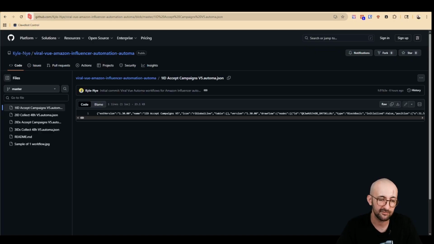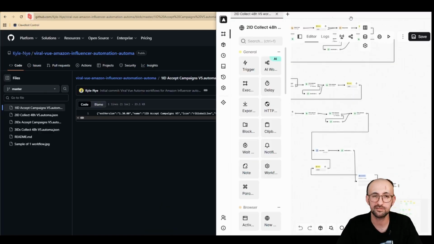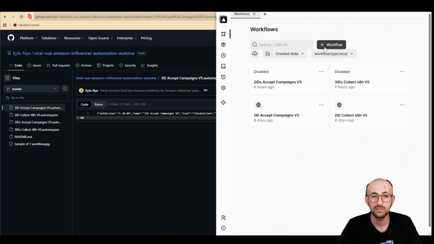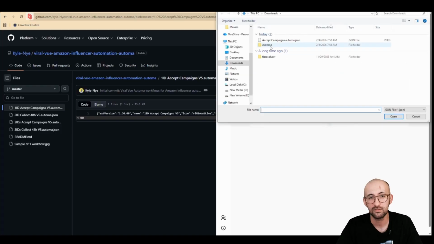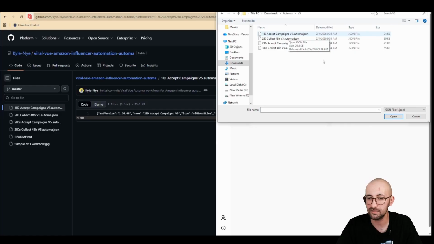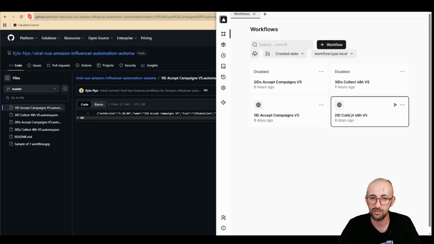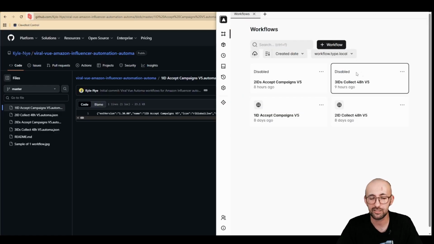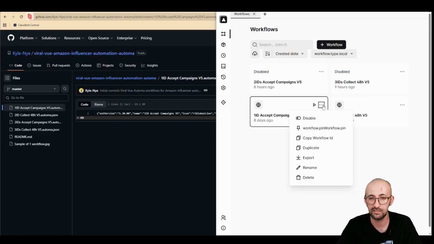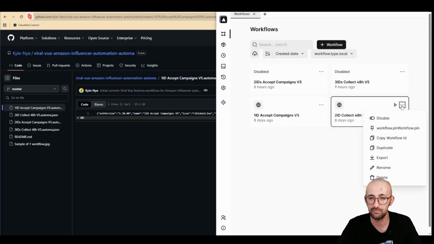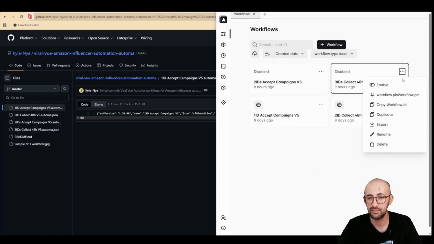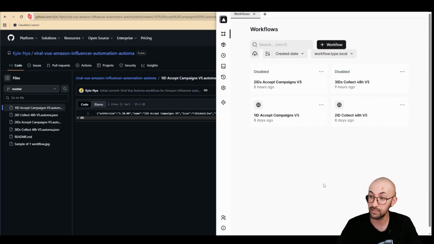Once you get your JSON file, I want you to come over to Automa. We're going to do plus workflow, then workflow import, and then we should have Automa v5 right here. You select it, click okay, open, and then it'll show up in this area right here. Make sure you have your workflows enabled. I'll go ahead and enable. Oh, mine are both enabled. You can disable and you can enable. Make sure they're enabled and then you're good to go.